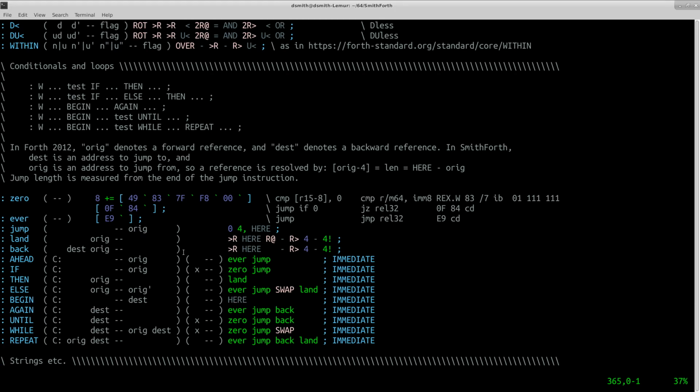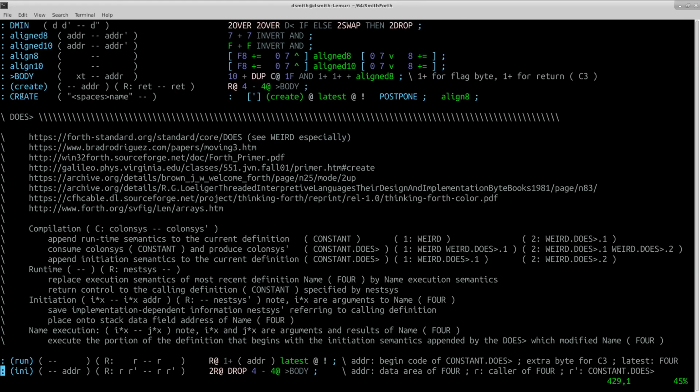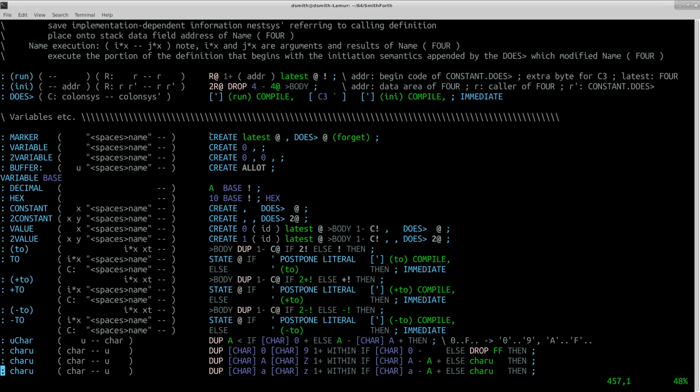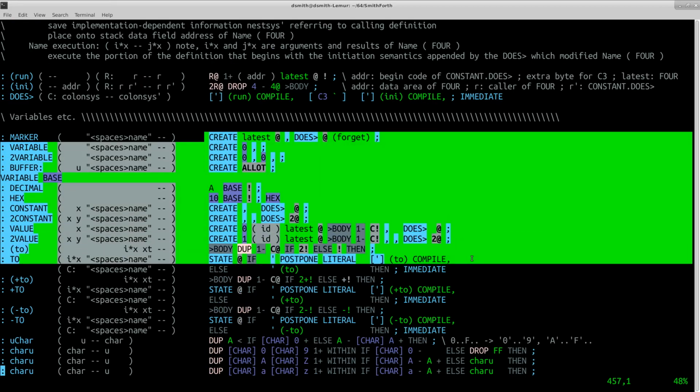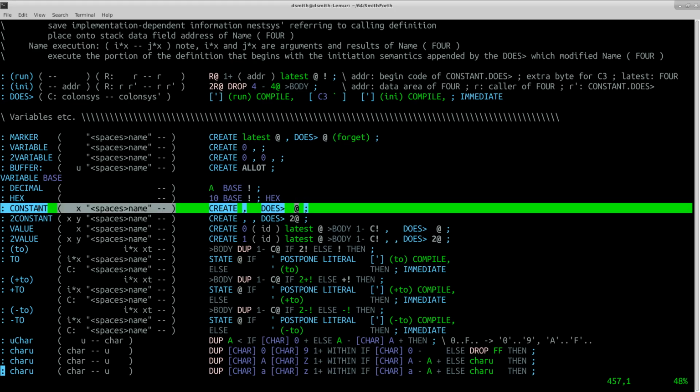Create and does don't require much code, but they are challenging to understand. I put some links in code comments, and right away we have a few applications of create and does to look at. Variable is create 0, comma. Constant is create, comma, does fetch.